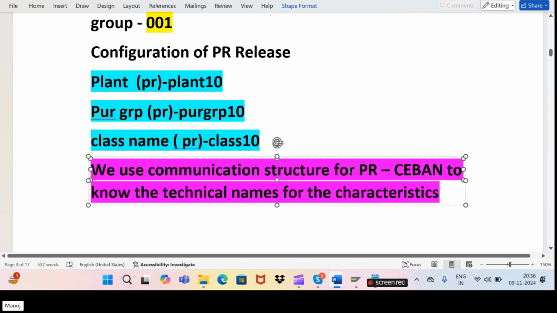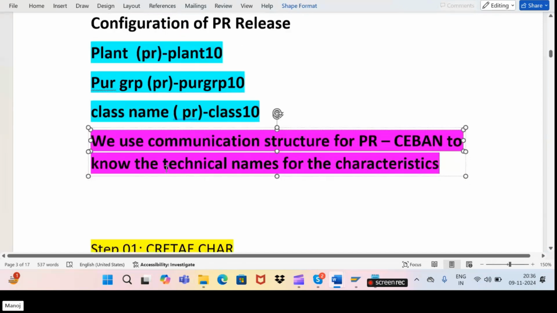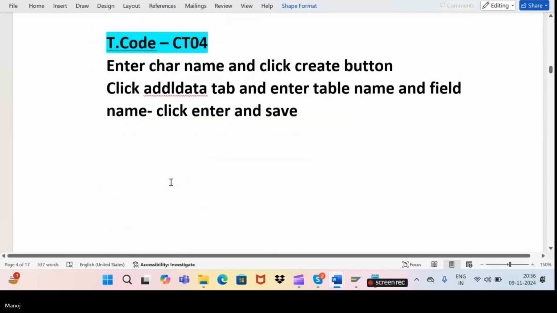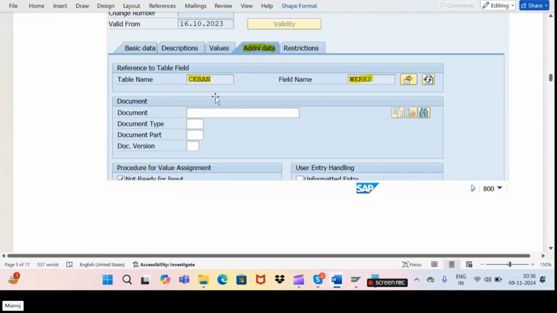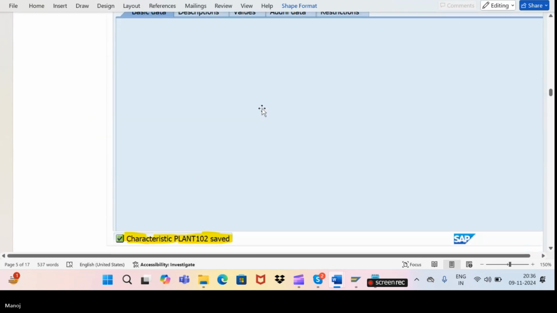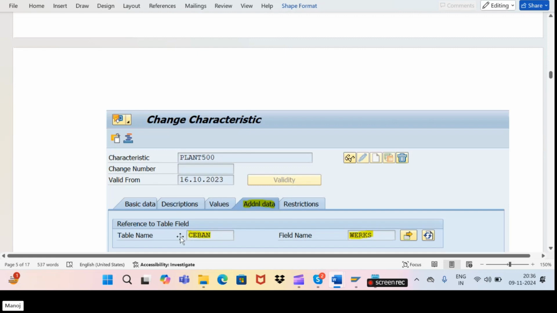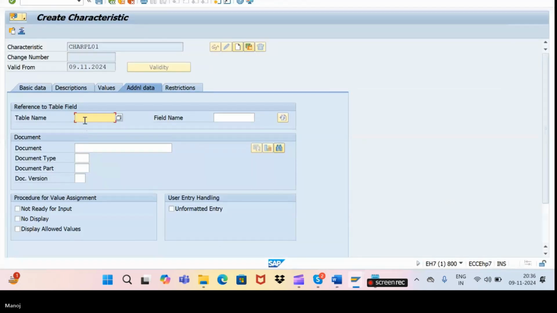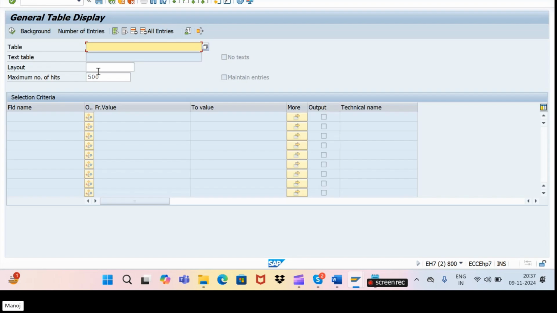So we will see the tables in SAP, and we will see the technical and field names for plant and purchasing group. So here we will give these details. CEBAN is the table name for purchase requisition, so just give CEBAN here. And the field name for plant, we will see. So here we will give the field name.